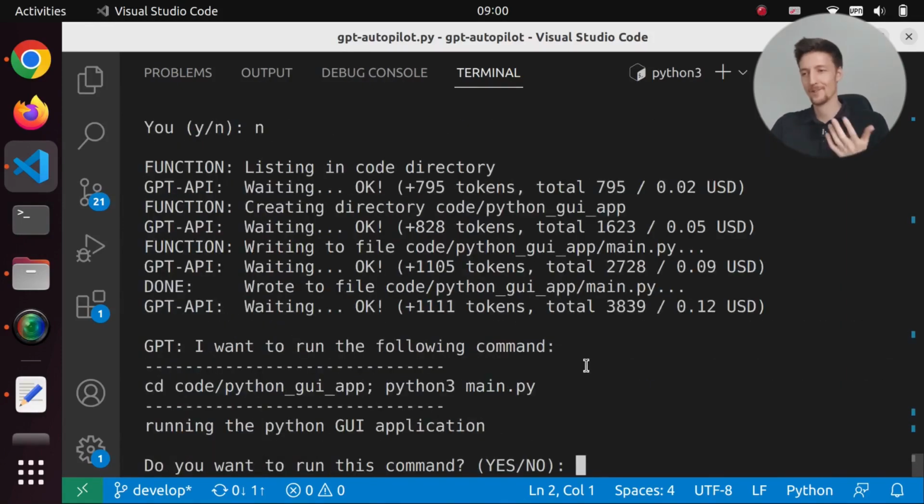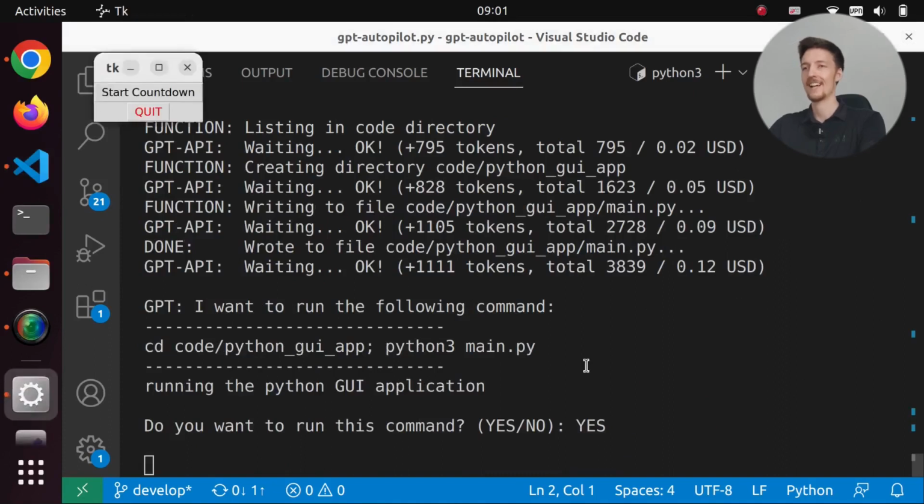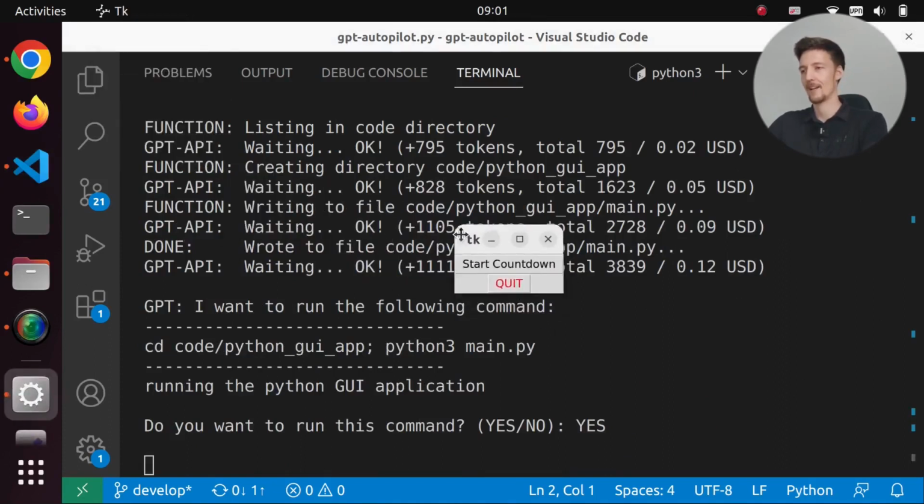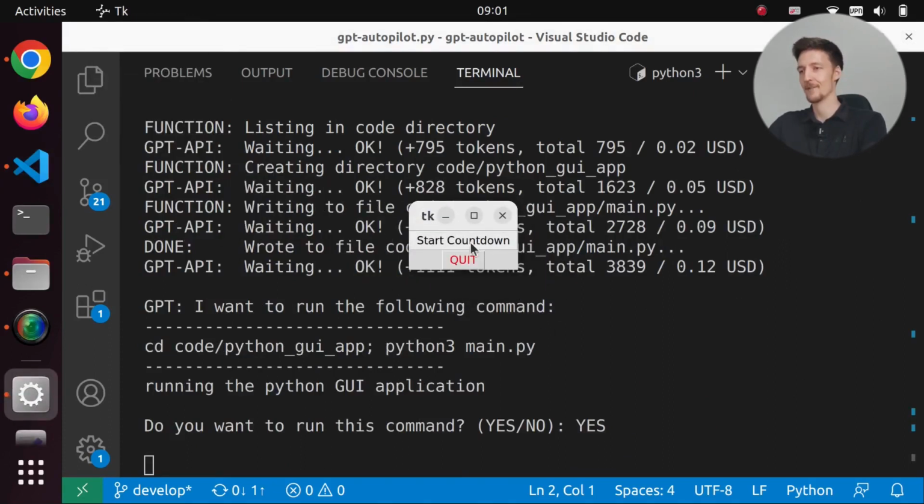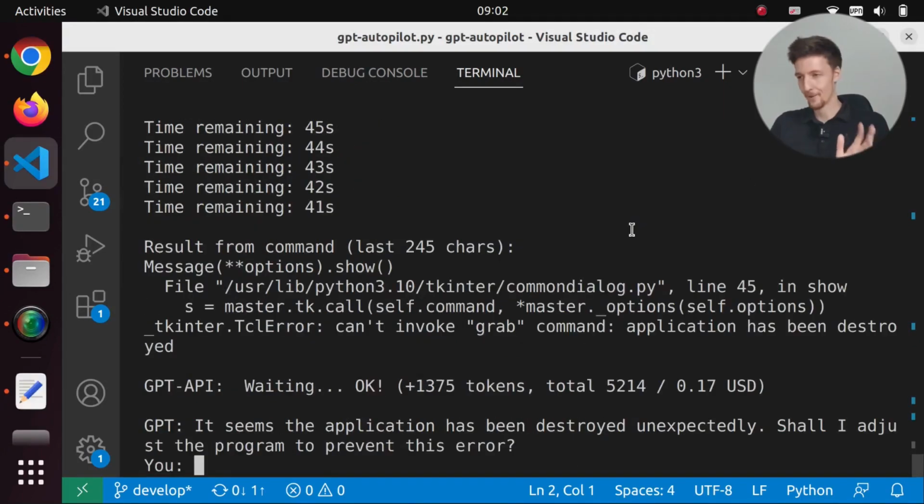And it actually wants to run it, so let's again run arbitrary code from ChatGPT and look at this. We have a little box here, start countdown. So if I click here, it doesn't work. So let's quit. Quitting doesn't work. Uh-oh, it got stuck. This is not good. All right, after a while it crashed.